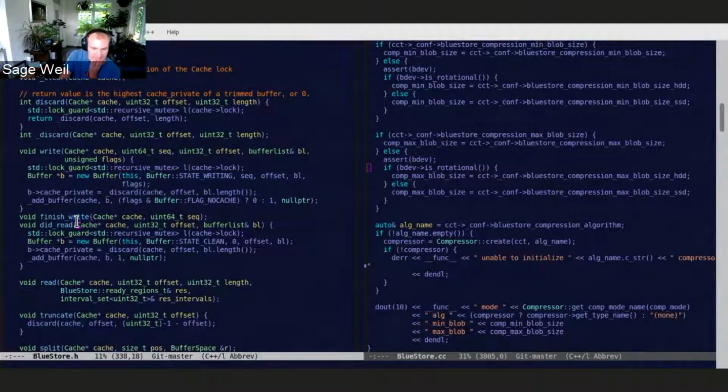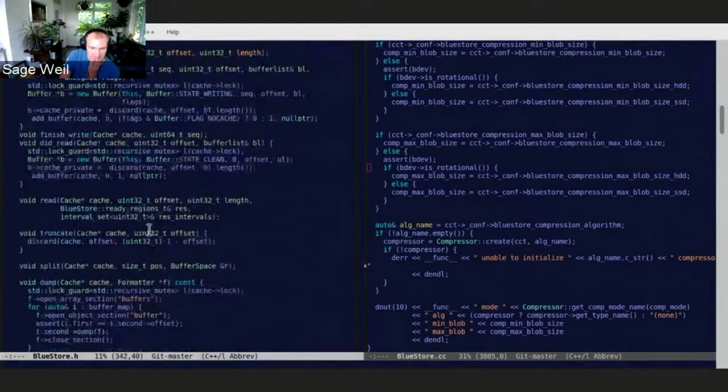Did read is sort of the analogous thing. After we perform a read off of disk, we will populate the data into the buffer cache. The flags are appropriately set. We're going to buffer reads. Those helpers are for that.